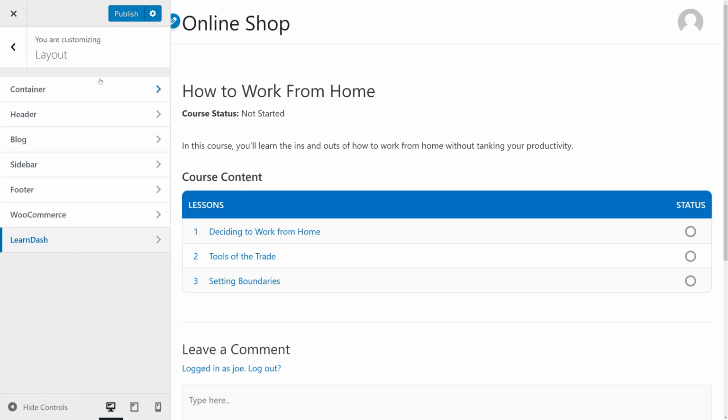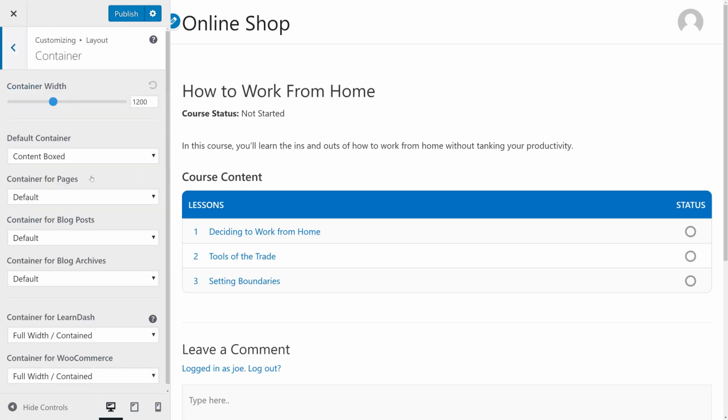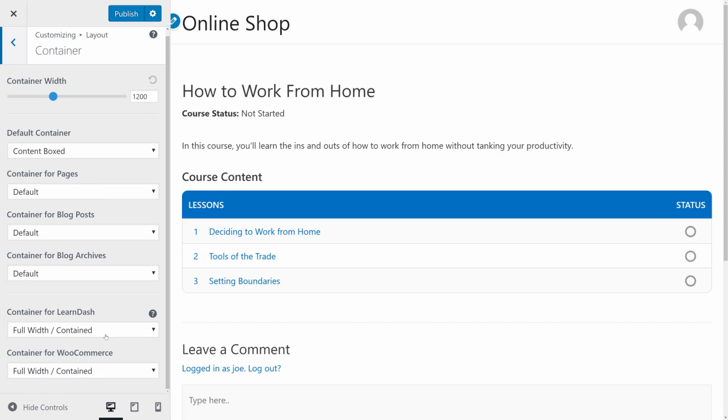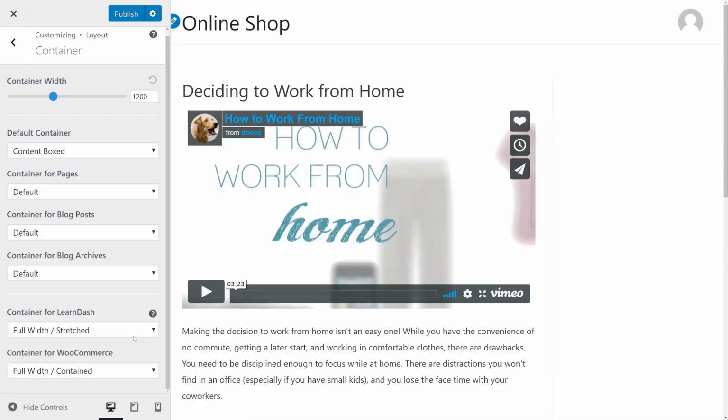With that, let's go back to some of our other settings. If we click on Container, you'll notice that we have the default container, which is at content boxed, but we also have specific settings for LearnDash. So we can change our container to full width contained or full width stretched. You'll notice that even though we're at full width stretched, we still have our sidebar.